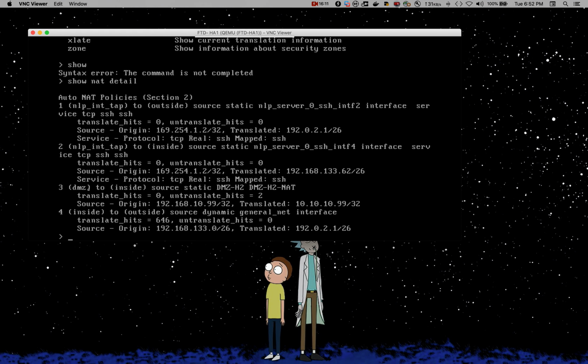And we can also see over here, if you do show NAT detail, there you go. You can see here the third rule, DMZ to inside, that is the one. And you can see untranslate hits is 2. It's untranslating because you're doing it in the reverse direction. We had defined the NAT rule to translate the IP address of the DMZ host, but then I'm SSHing from the inside to the DMZ.